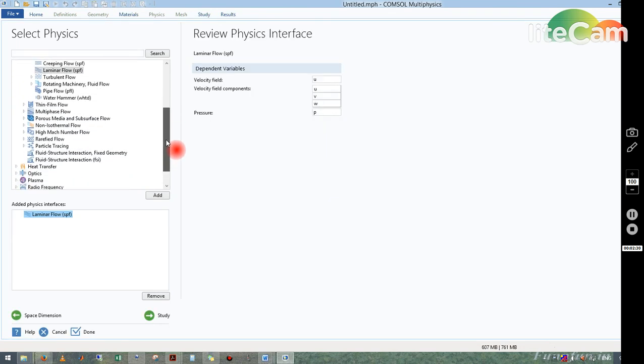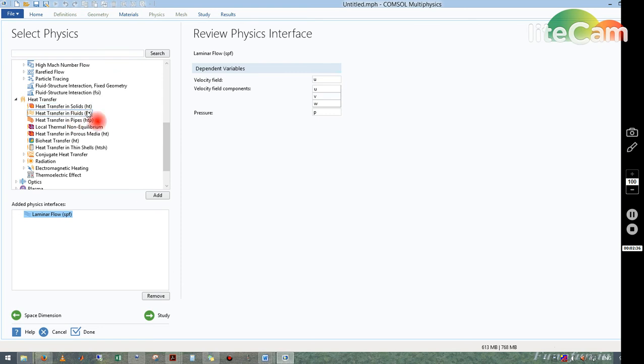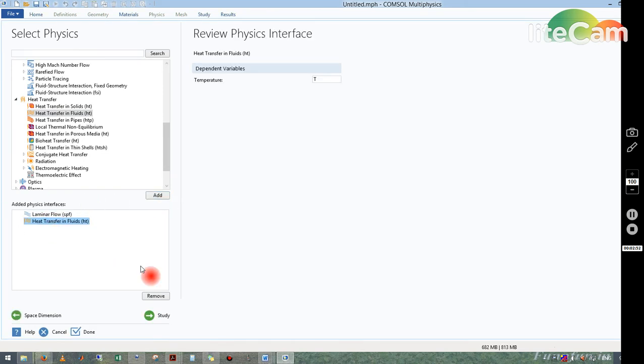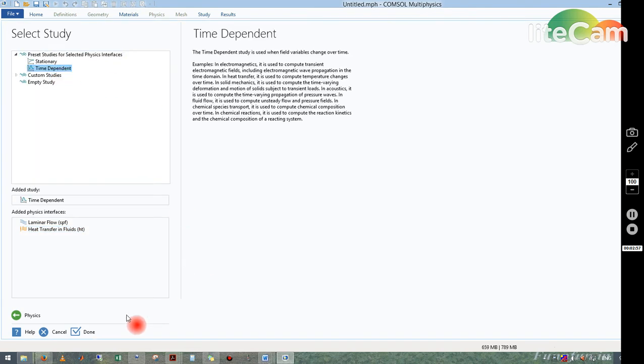Then I look for heat transfer physics. Here it is. If I expand it, there are several options like heat transfer in solids, heat transfer in fluids and heat transfer in pipes. This will be a problem of heat transfer in fluids. I click on add, so both the physics have been added. Then I go to study and click on time dependent because I'll be solving an unsteady state problem. Then click on done.